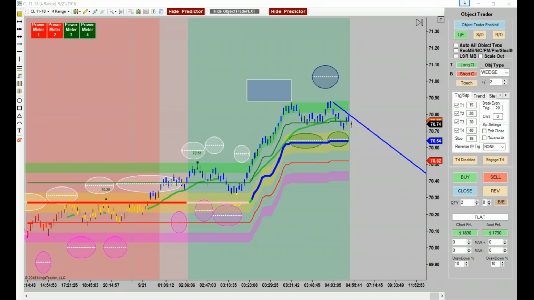Let's let it do its thing for a minute. It looks like it's going to bounce off a predictor to me, but, you know, could you actually use, somebody just asked, could you use the wedge as like a sniper? Yes. Matter of fact, let's just do it. Hopefully we can get it quick enough.